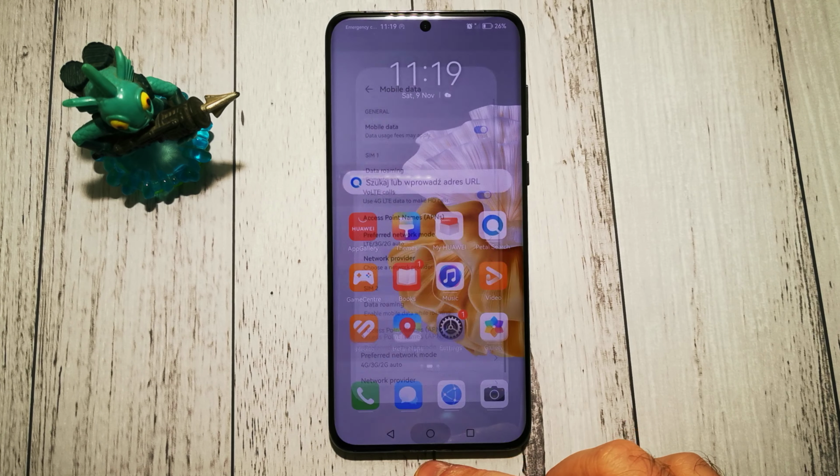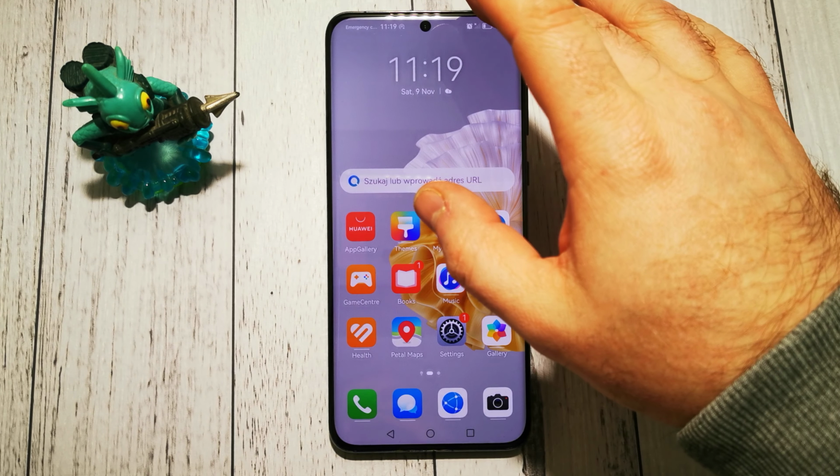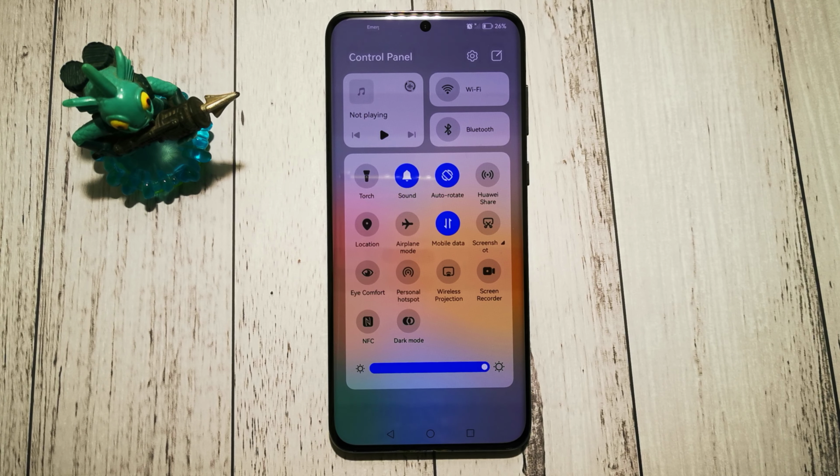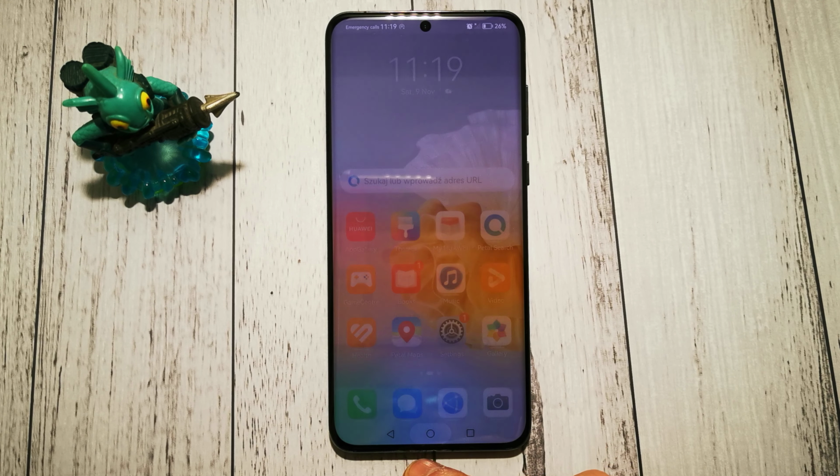Alternatively, we can do it faster by swiping from the top right. We have the shortcut menu right here. To turn mobile data off, we simply tap this little function here and now it's turned off.